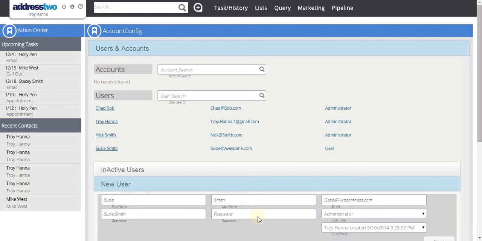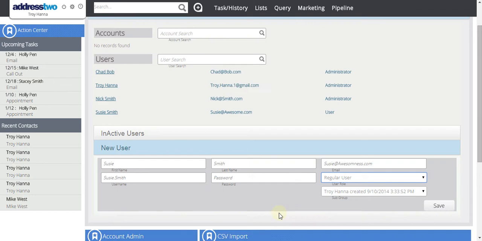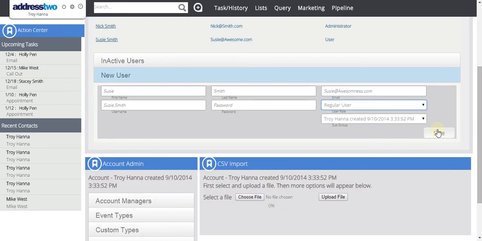So now we've put in password. Now you want to define the user role. Quickly going over that, you have administrators who can see everything in the database and also make administrative changes, like changing dropdowns, field labels, etc. You have super users who can see everything but can't make any administrative changes. And then you have your regular users who can only see their data. So we are going to make Susie Smith a regular user in the system. We're going to click Save, and it's going to create a new user.